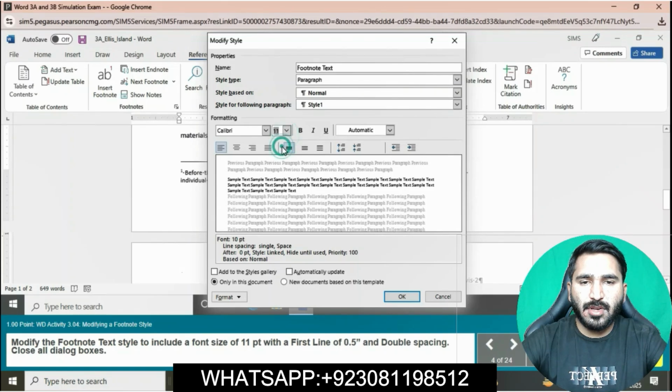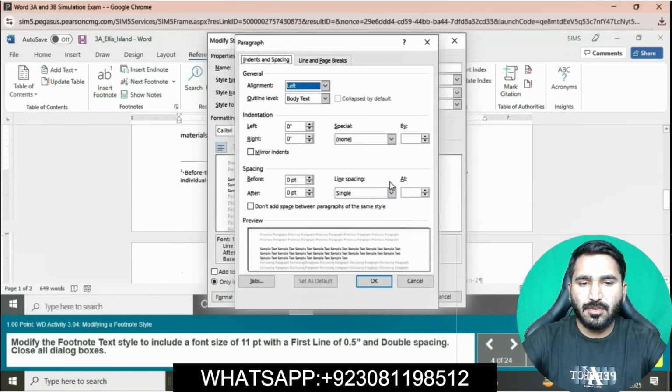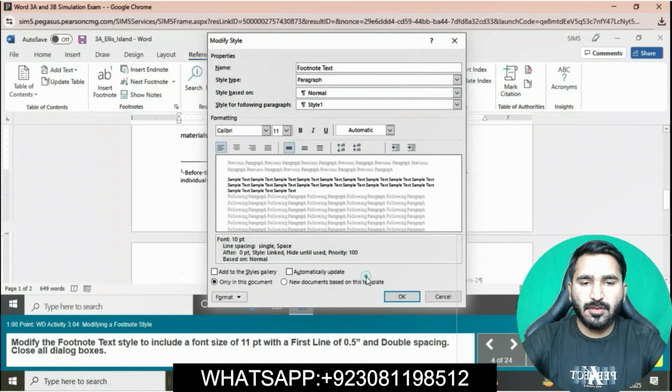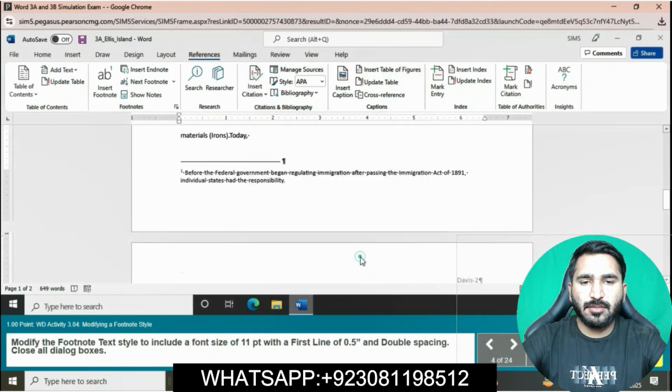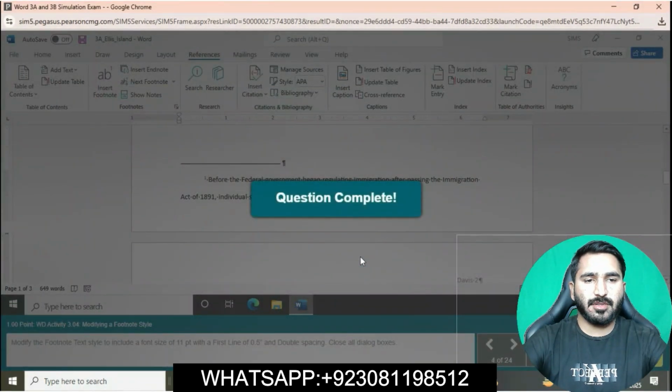Go to the font style, 11 point font size, and then first line of 0.5 inches. Go to the format and then click on paragraph. Spacing is first line and then 0.5 inches. Double line spacing, then click on OK. Then we will apply on this. Question is completed now.